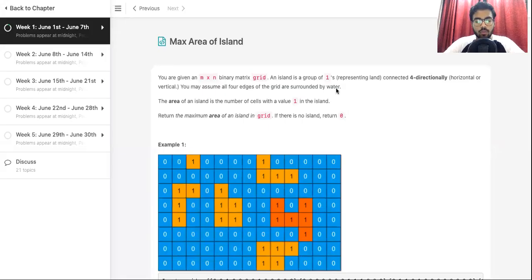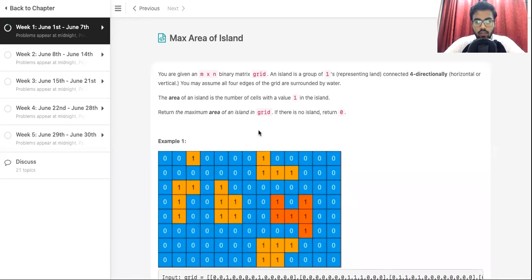Hi guys, so today we'll be solving this problem called max area of island. Let's read it. You are given an m cross n binary matrix grid. An island is a group of ones representing land connected four directionally, horizontal or vertical.